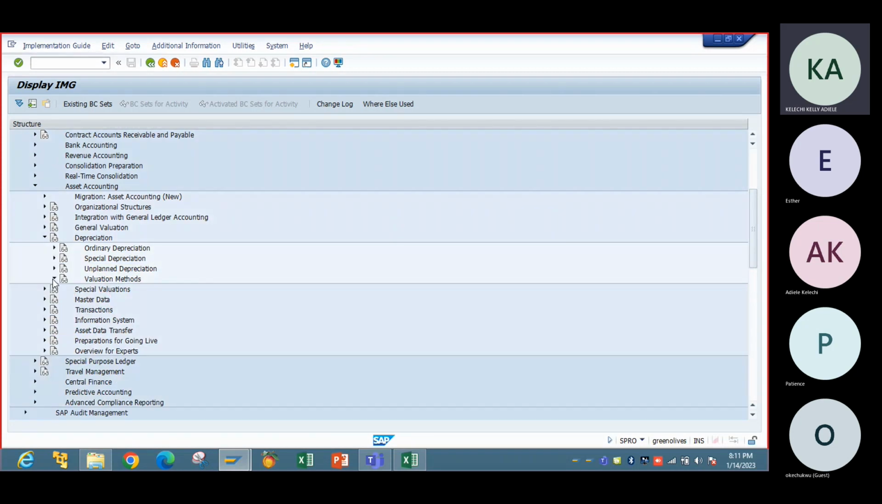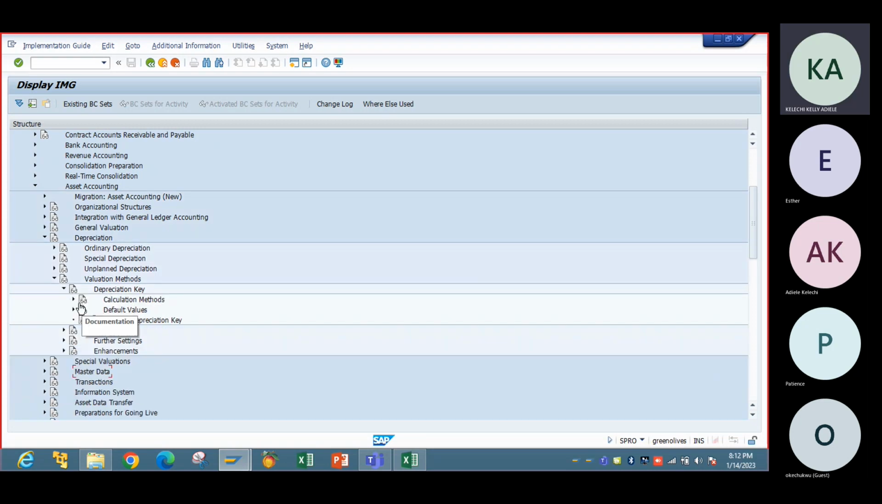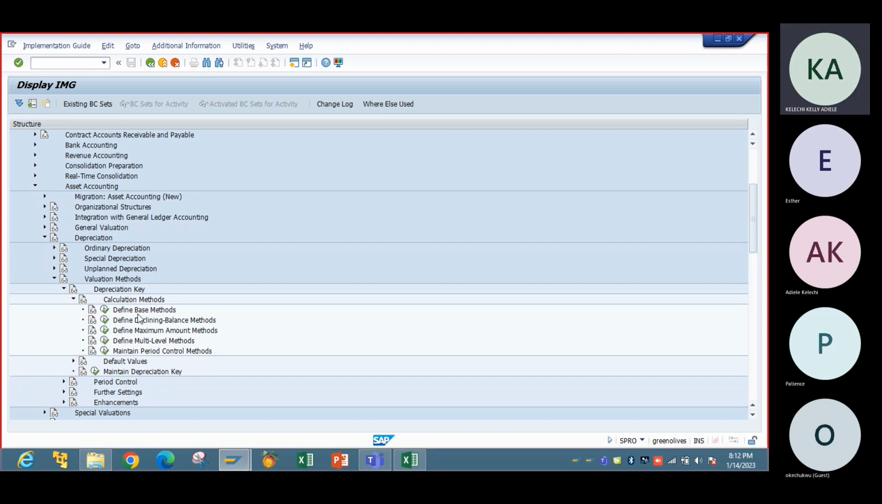Then the valuation method. In the valuation method, when you define the types of depreciation, the depreciation keys will carry the rate, how many years, and those factors that the ordinary depreciation will use to run its depreciation. So we call them the depreciation keys or depreciation terms. If you go to the valuation method, go to depreciation keys, go to the calculation method, you're going to see the method of calculating depreciation.